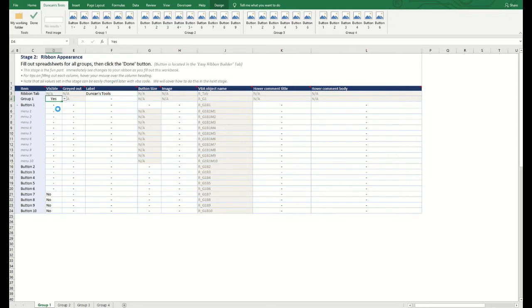I'll set the group and the button to being visible. It defaults to being visible. And I'll set it to not being grayed out. If it was grayed out, it would look grayed out as you'd expect. And if it was not set to visible, it just simply disappears. So that means you don't have to use all of your buttons that you have set up. You can set them to being invisible.